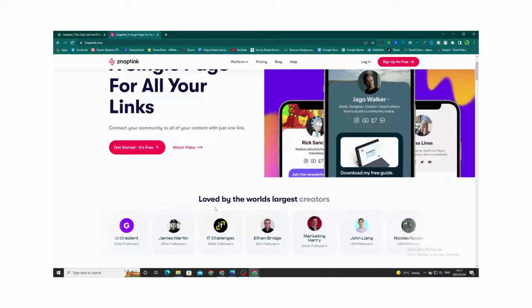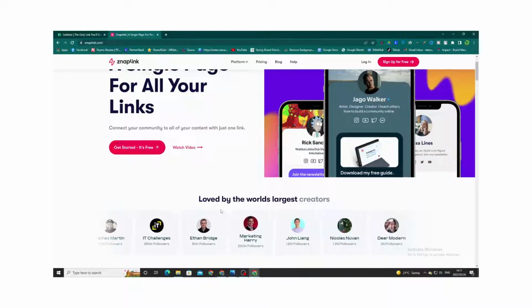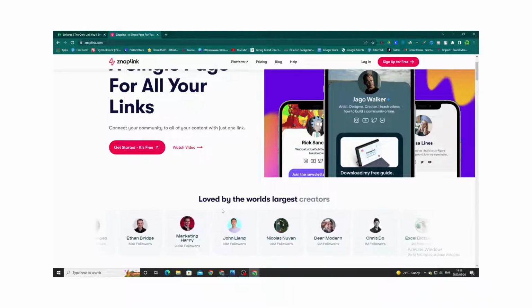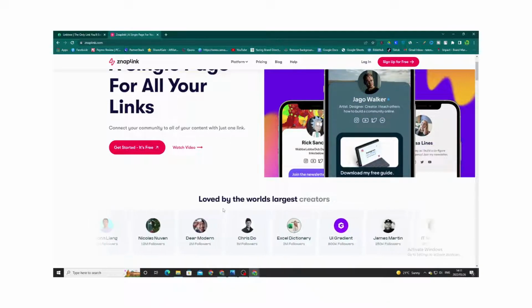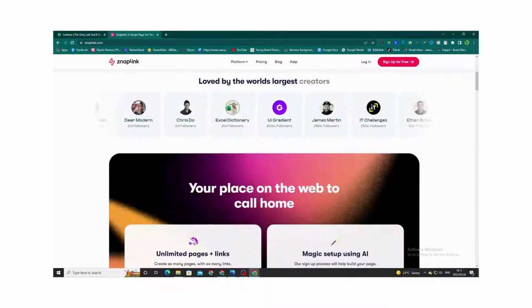So what is Znaplink? Znaplink is basically a one page where you can add multiple links to your products, social media links, and many more, right? So this is the website, right?